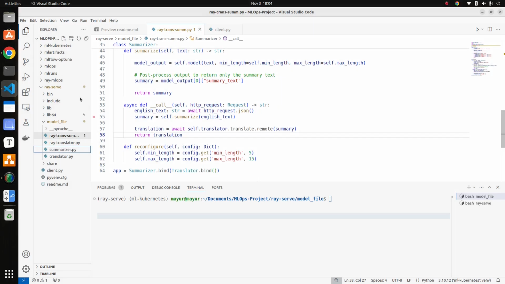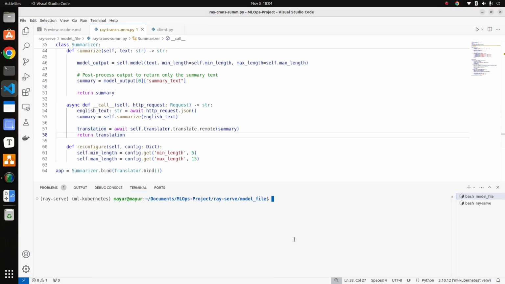Yeah, move to trash. Now what we'll do is serve build, and the app name is the ray trans sum, followed by app-o YAML. Okay, this will create a serve config. So I'll just give that as serve config.yaml. So it should generate a YAML file.